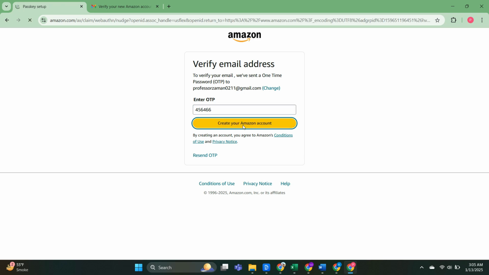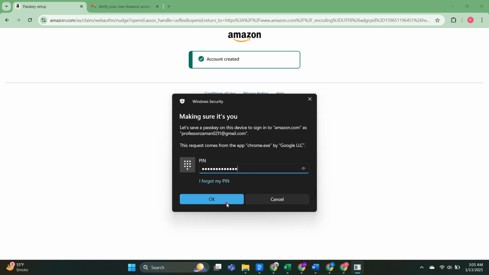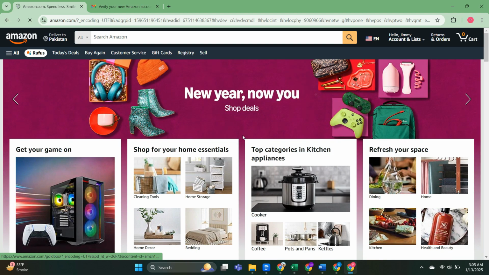And now it's asked me to enter my OTP passkey. So go ahead and enter that. Once done, go ahead and click on Continue, and just like that, I've now created it.